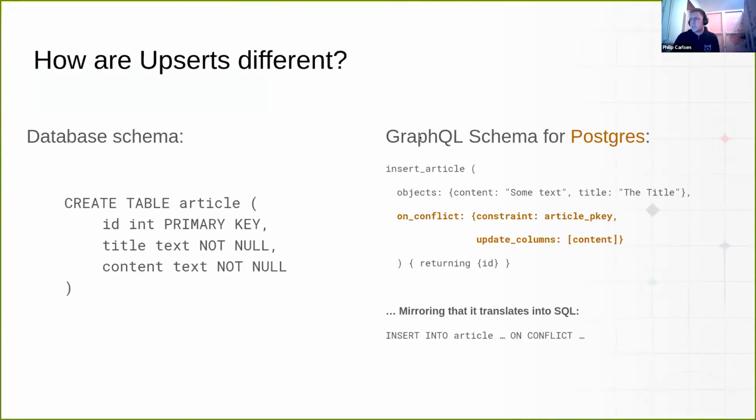All right, so why are these upserts slightly different? This is the database schema. It's an article, ID, title, and content. What we do for Postgres is that we have this onConflict keyword in the insert mutation, which is chosen to be like that because it mirrors the way that it's translated into Postgres SQL, because it makes use of this onConflict subclause that Postgres supports on the insert into.